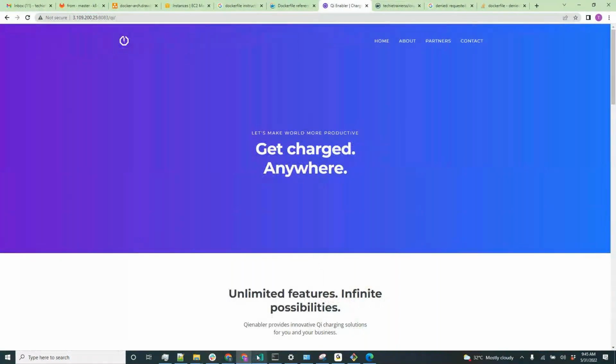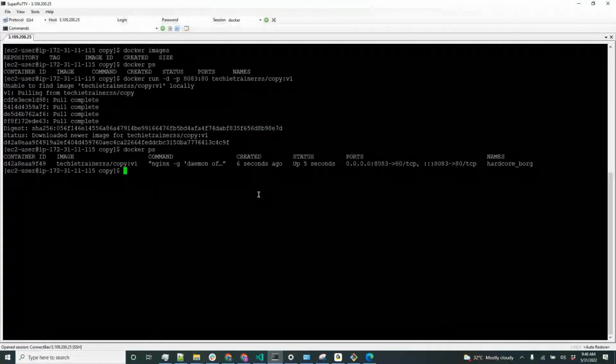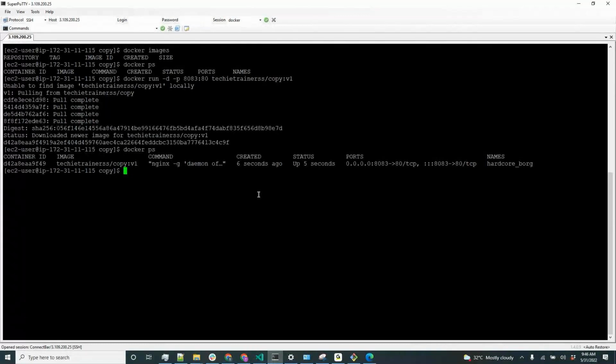Any doubts still here? You need to practice this. How to create your own Dockerfiles, how to build it, how to run it locally, how you can expose the port, how to push it to Docker Hub, how to pull from other users. All these things you need to practice.